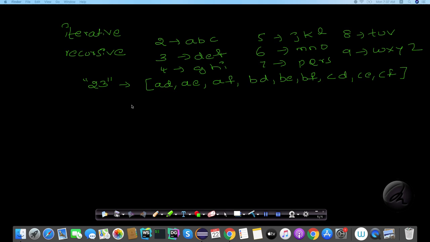Now how do you achieve this basically? Assume that you have a dictionary or a pre-processed input, something like this in your code, which will tell you if I give a character 2, I would be getting ABC as my output. If I give 3, I will get DEF as my output. So let's assume that there is a dictionary kind of thing where you would pass a character and get the string out of it.